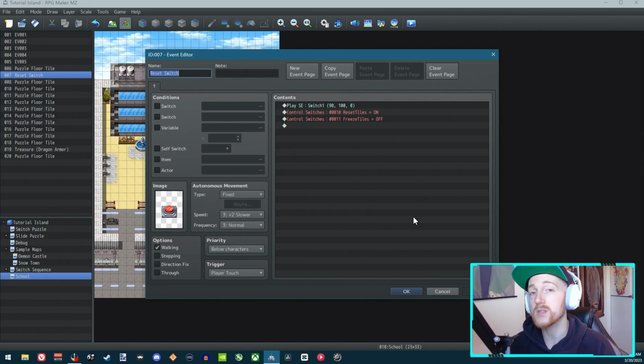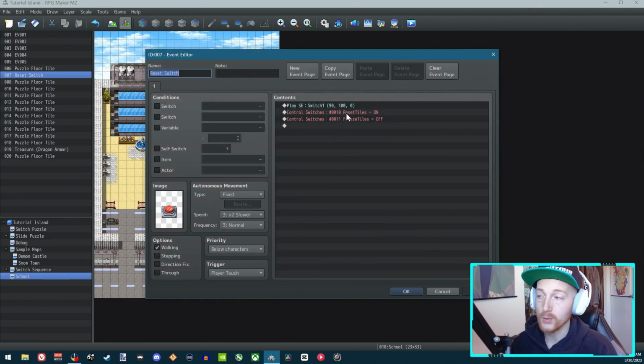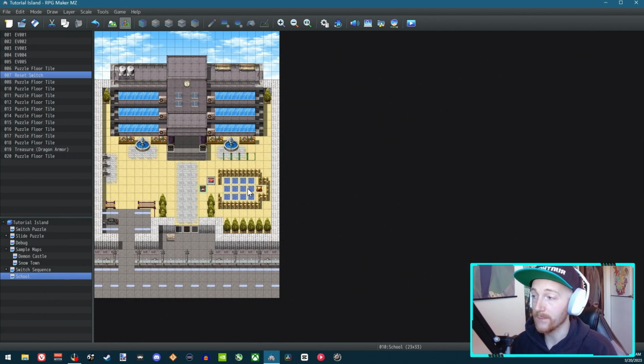Also, I like it when there is an actual switch to reset the tiles. You don't have to use the switch to reset the tiles. You can have it to where maybe the person leaves the room and comes back in. I'll show you what you have to do. You just have to change these few switches each time they go out and come back in.